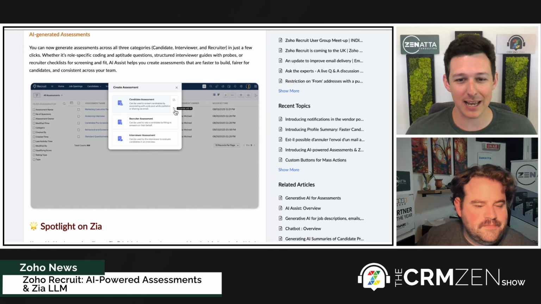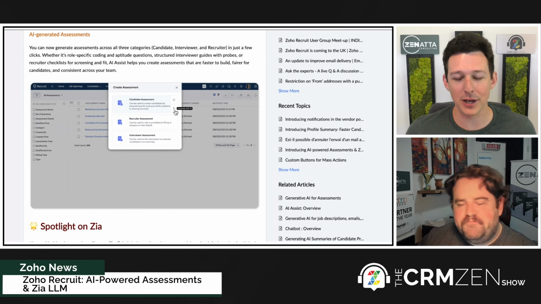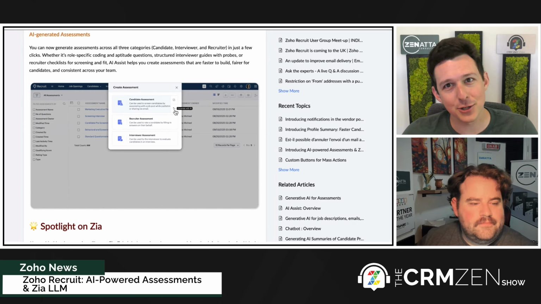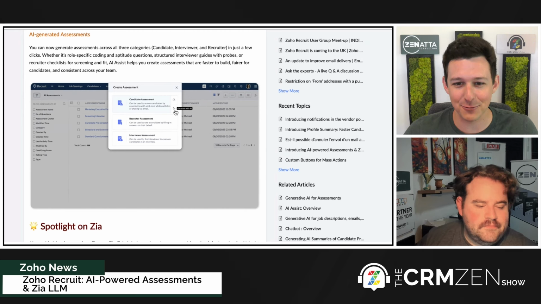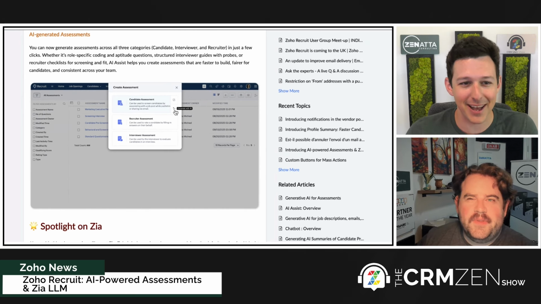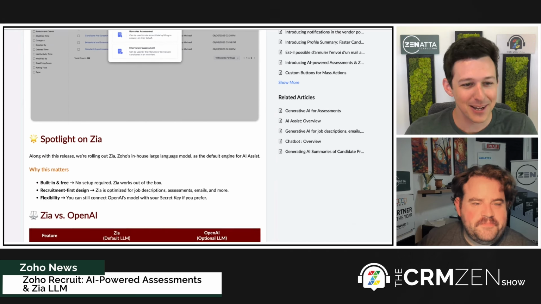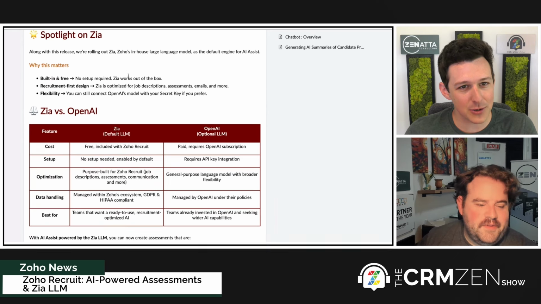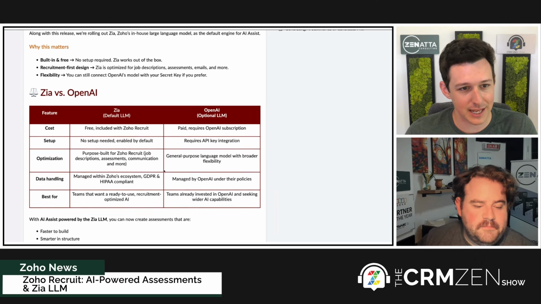If it's a pretty standard thing, like you want to write up a bookkeeping exam, it's probably going to do a decent job. You want to do a really specific applied role, make sure to just validate those questions as you go. Looks like, Greg, you can do either Zia or OpenAI to set these up.